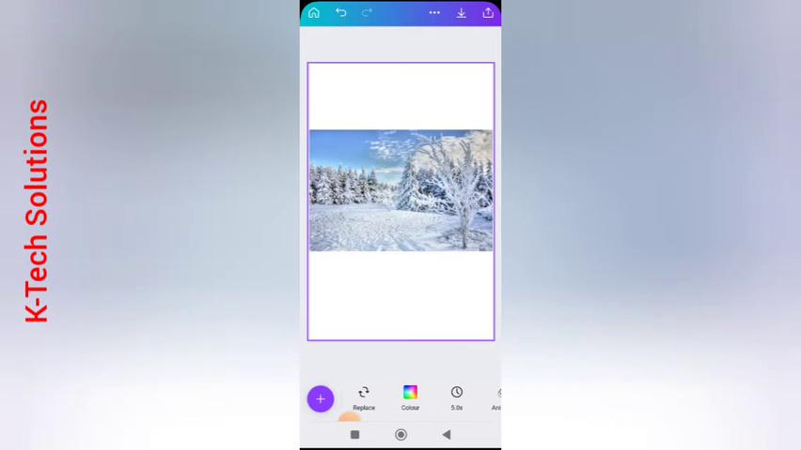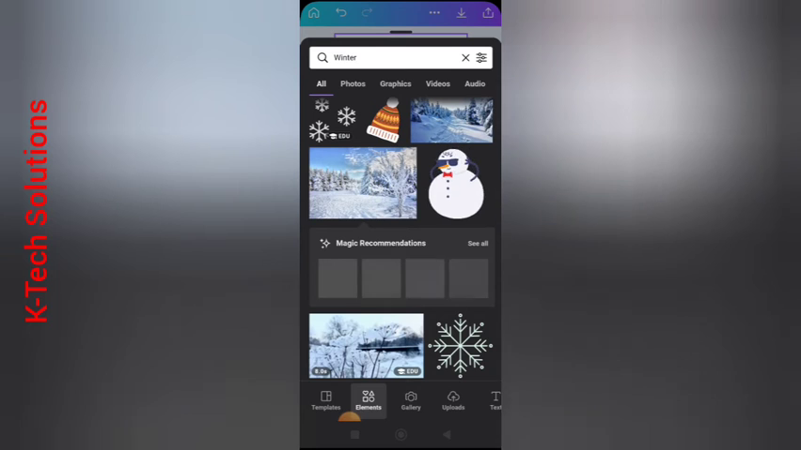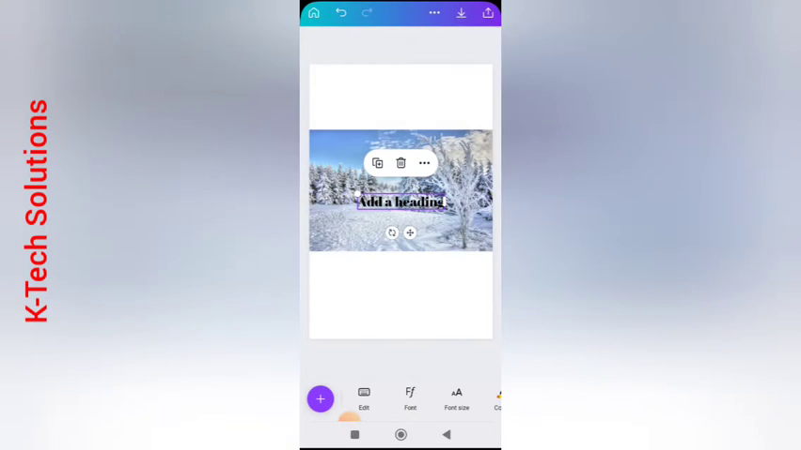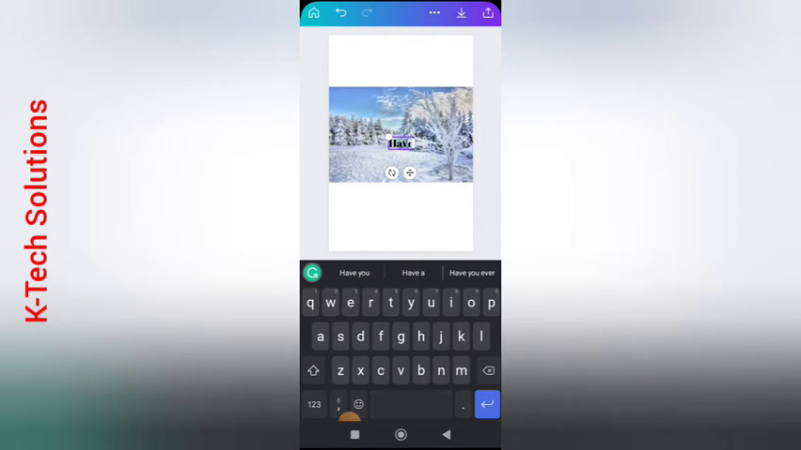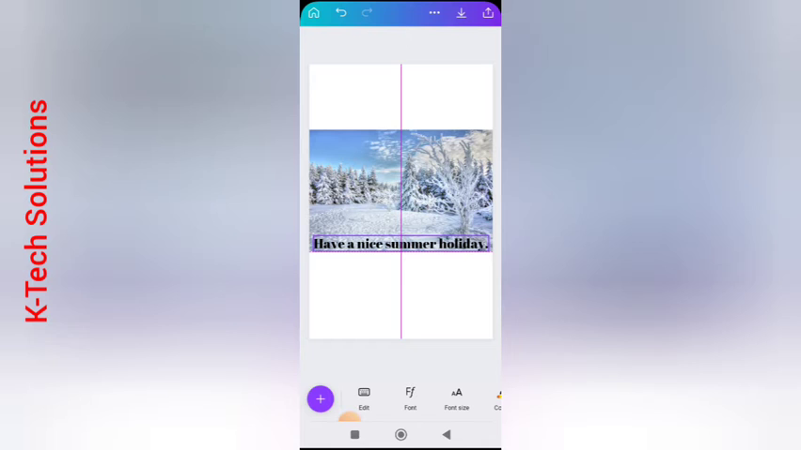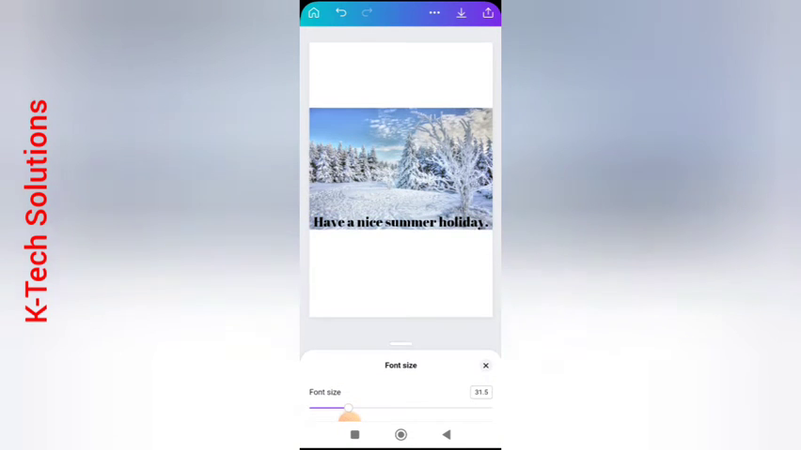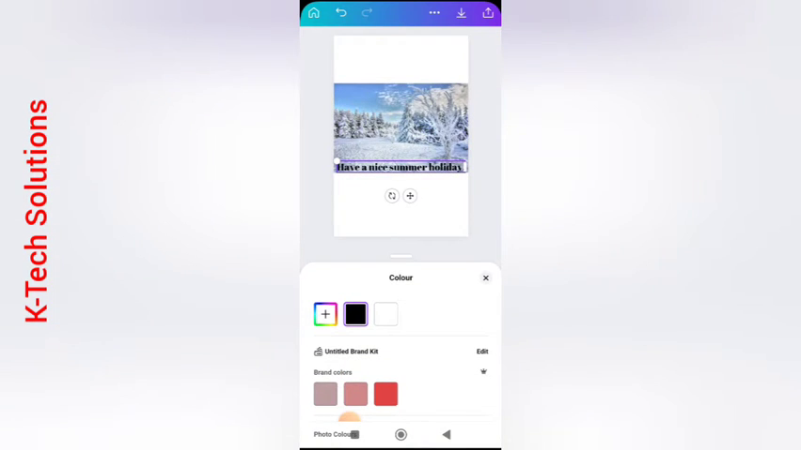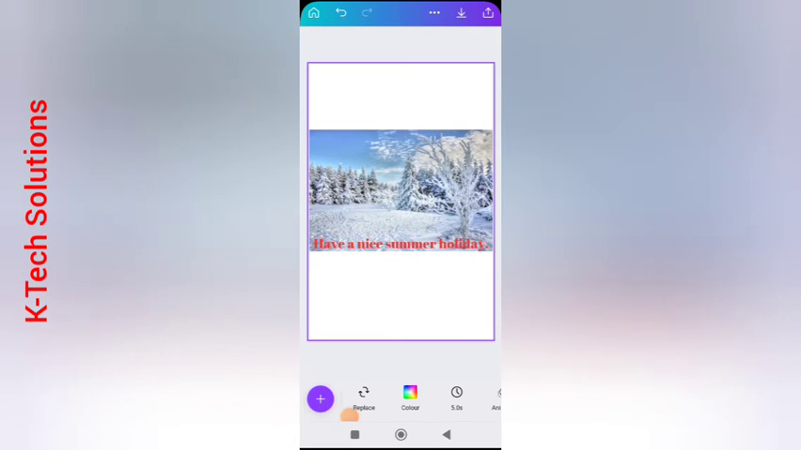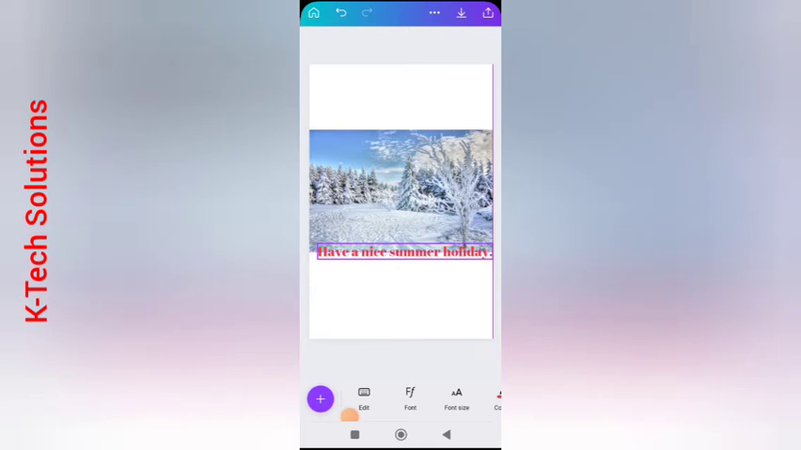So now maybe I just want to leave it like this, or if I want to add any text, I can add. For example, maybe by saying have a nice summer holiday. So maybe I just want to write this text. I can bring it down here a little bit. I can change the size. I can change the color by clicking on color. Maybe I want it to be red. All right, so if this is okay for me, I can then leave everything like that.